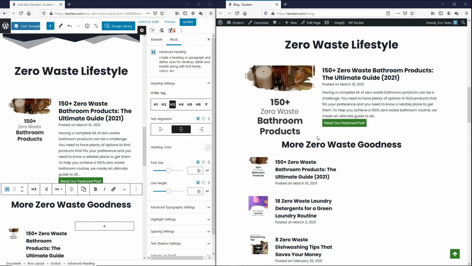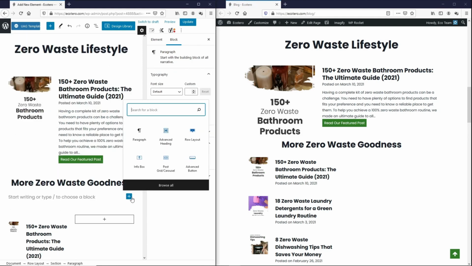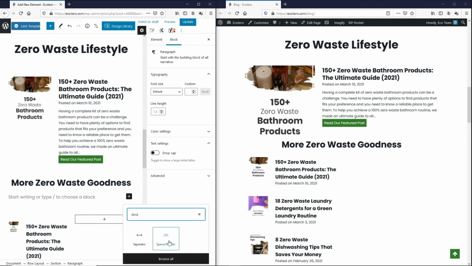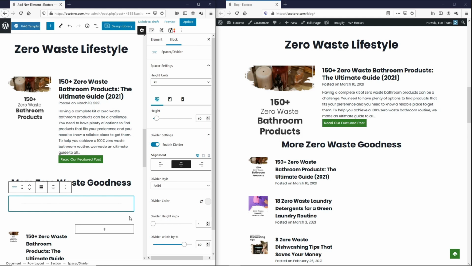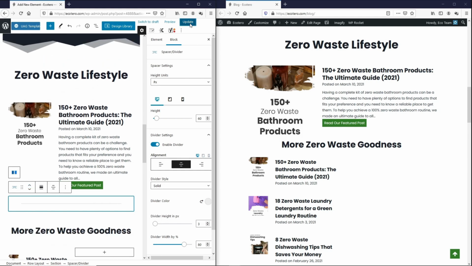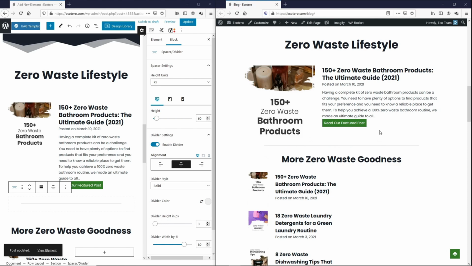This is too crammed together. We want to put maybe a divider here. So at our heading, let's hit enter. Let's add a block. Let's search for divider. This is from Kadence blocks as well. For the divider height, because this is too thin, we can't really see it. So we want to increase this to maybe 3. And now we can see it better. Let's move this up. Let's update this and see how it looks like. I think this is looking good.